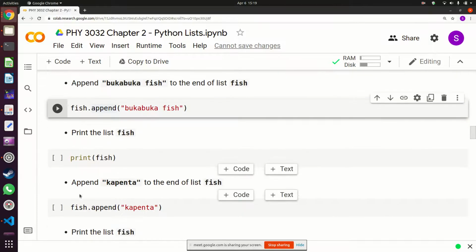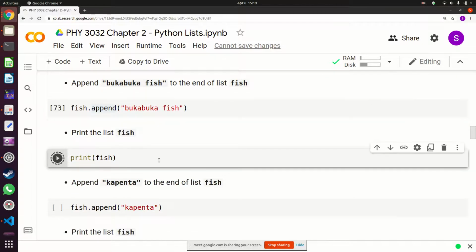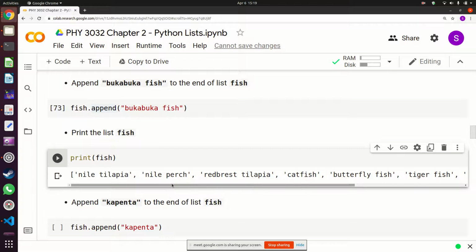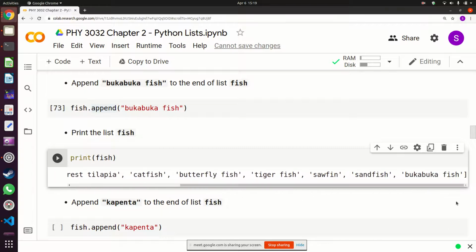So when you do this, okay, that runs. So when you print fish again, then if you check the end of this list, you notice that the value which we gave to append has been added to the list. Is that clear?